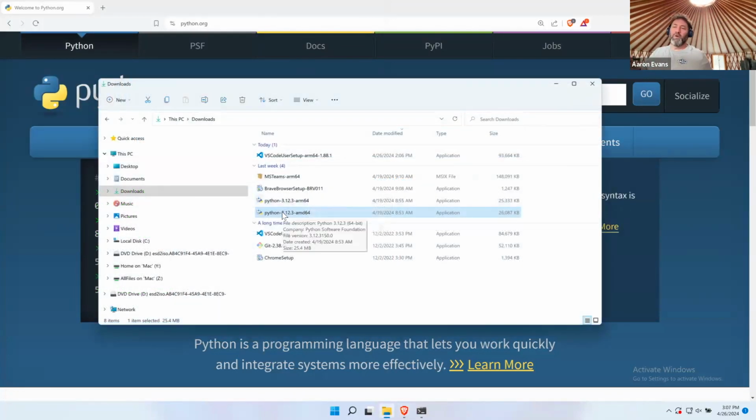Now, if you're on Windows with an Intel or AMD processor, it should be Python 3.12.3-AMD64. If you're on an ARM processor, like my computer, it's a Mac M1, but Windows is running in a virtual machine, you'll want ARM 64. If you choose ARM 64 and you're on an Intel machine, it probably won't work, it looks like.